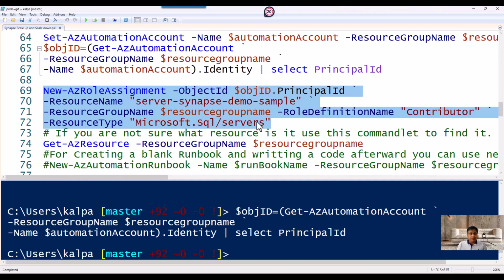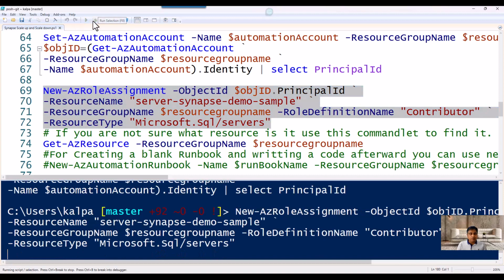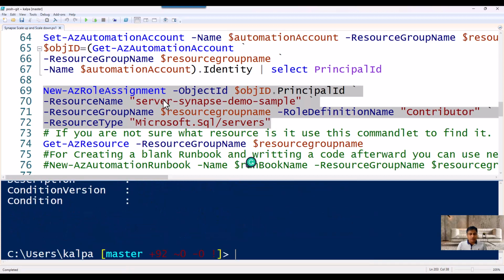So if you want to use this same kind of commandlet for any other resource and you don't know which resource type it is, the best way is to use the commandlet Get-AzResource. It will provide you all the resource types in this resource group. I have already done it, and I found the resource type is Microsoft.Sql/servers. So now I am going to fire this commandlet, and this will create contributor access for the automation account to the Synapse database.